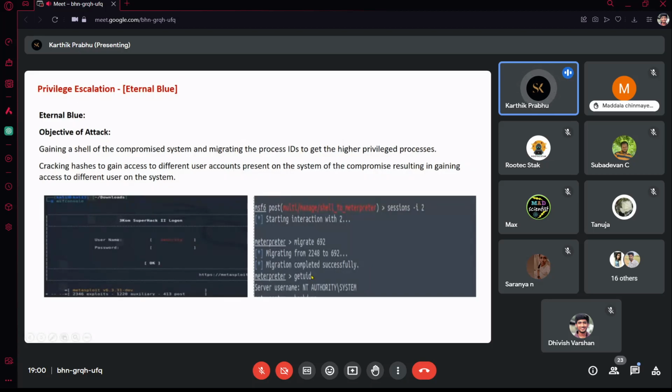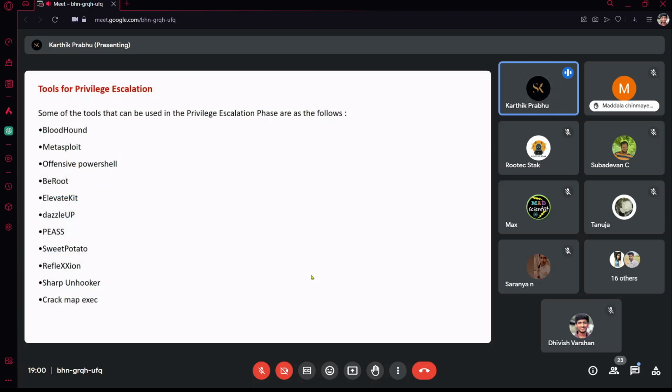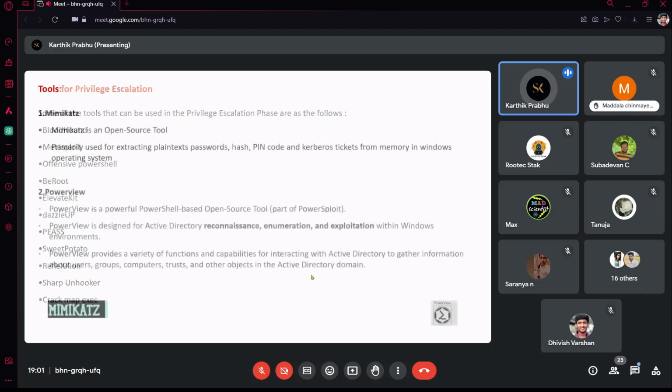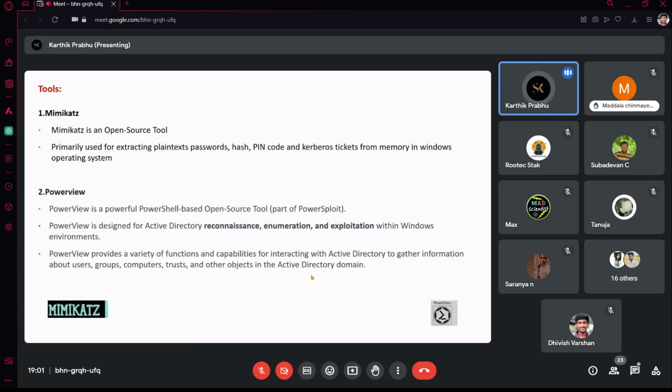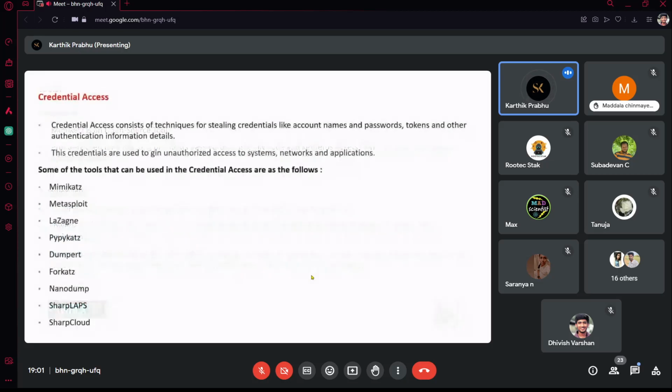So the next step: what other tools do we have for privilege escalation? BloodHound, Metasploit, Empire, Sweet Potato, and CrackMapExec. CrackMapExec we can use in AD. Mimikatz is an open source tool that plays a vital role in Active Directory. And PowerUp is mainly used for Active Directory recon, enumeration and exploitation, and credential access.